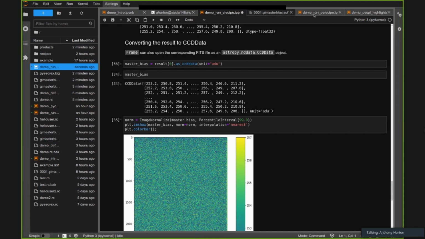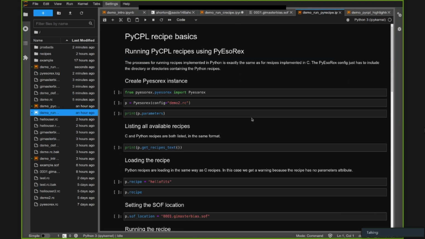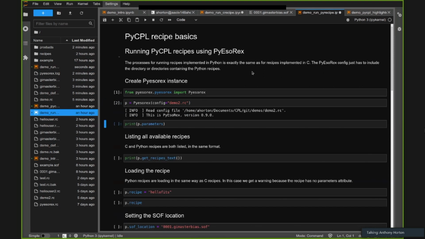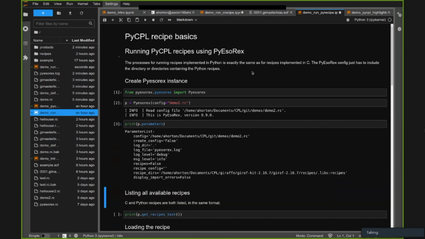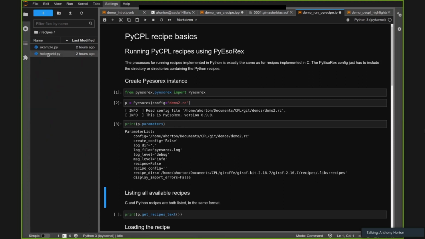So PyEsoRex, of course, can also run recipes that are written in Python. So the process is almost exactly the same. We create a PyEsoRex instance. In this case, I've used a different config file, and this one has two recipe directories in the config. This first one is where the GIRAFFE pipeline recipes are, and this second one is a local directory here that has a couple of Python files in it containing some example recipes.